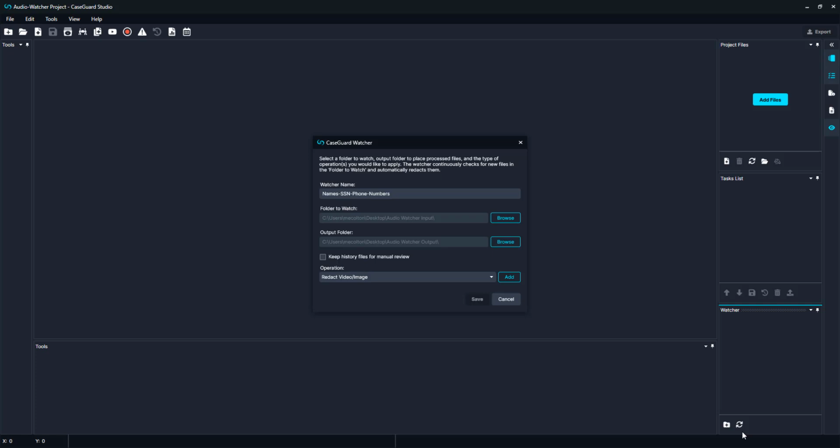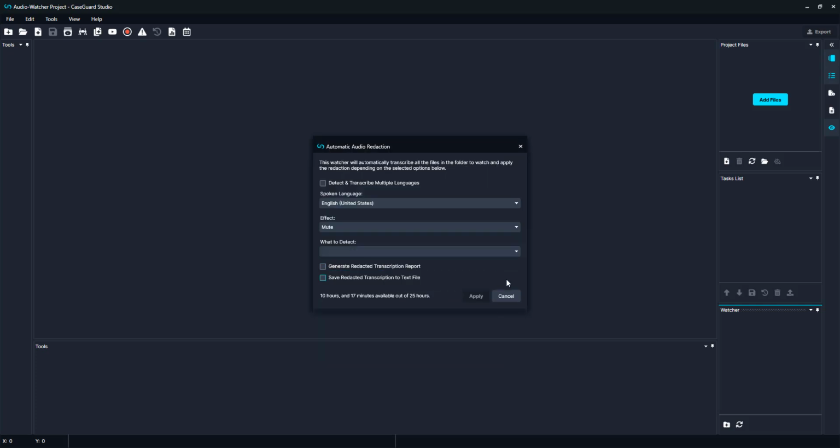If you want the option to review the redactions placed for editing purposes, click the Keep History Files for Manual Review button. With your Watcher named and the input and output folders chosen, select Redact Audio from the Operation drop-down menu. Next, click Add. From the Automatic Audio Redaction pop-up, select the language your audio files will be spoken in.